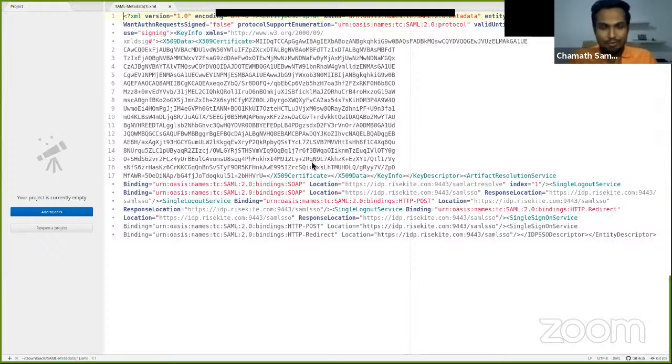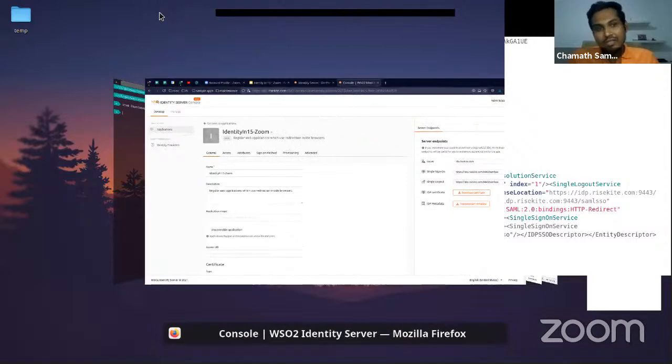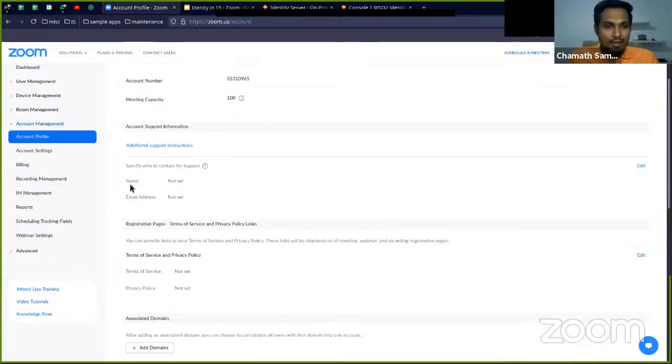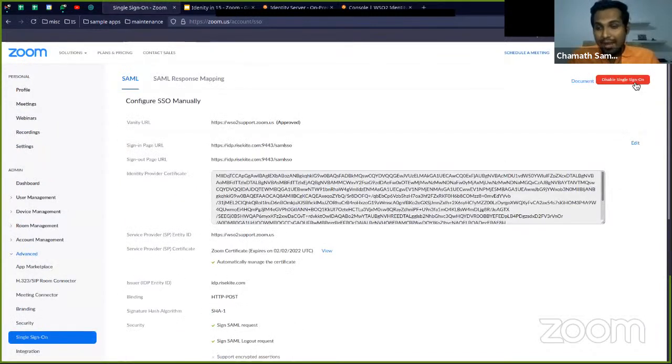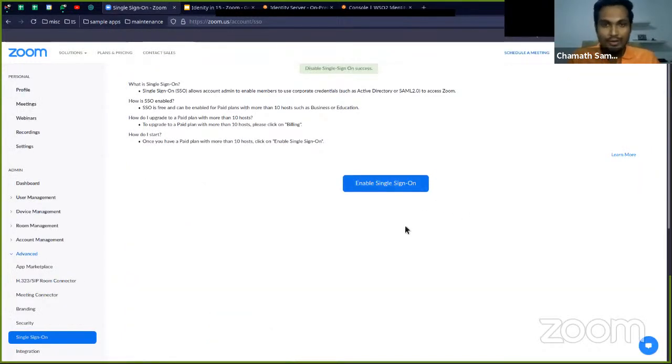So now let's switch back to the Zoom organization. Now let's see what configurations we need to add on the Zoom side. This is the part where we are going to configure single sign-on for the Zoom organization. To do that, I will click on single sign-on under the advanced tab. I already had configured single sign-on. So this is the page you will get at the first go when you try to enable single sign-on. So I will click on that one.